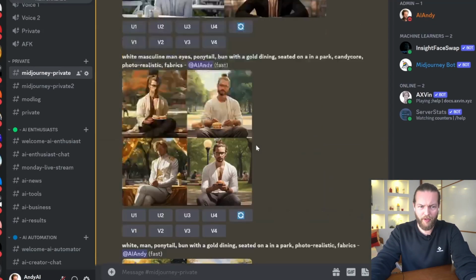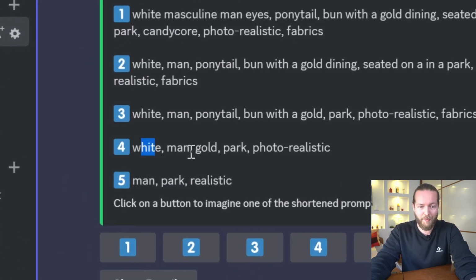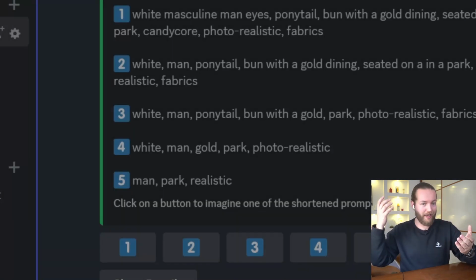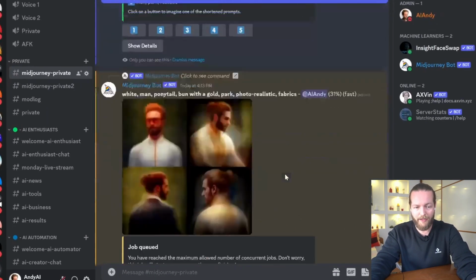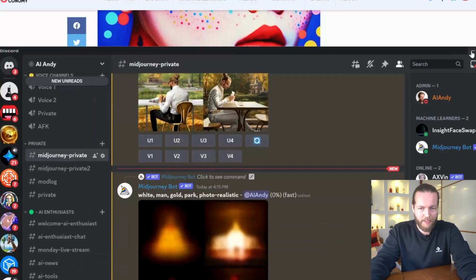I think it's kind of cool. You get different perspectives on your prompt, and you can see, white man, gold, park, photorealistic. Maybe that one is going to be good. I mean, I would like the hair in a bun because I have the hair in a bun. But either way, you can see that it even creates a ponytail bun. Okay, cool. Let's go to the next one.